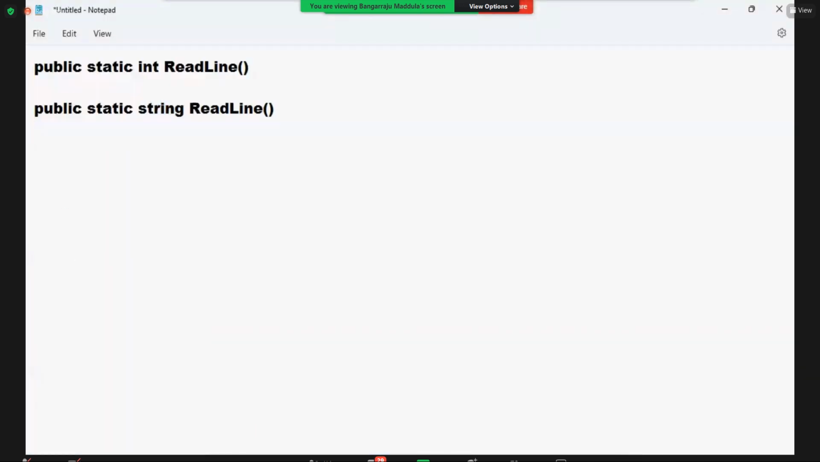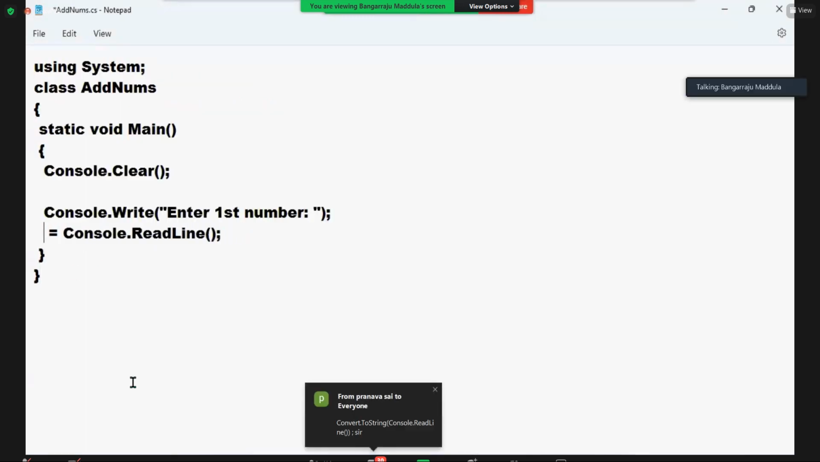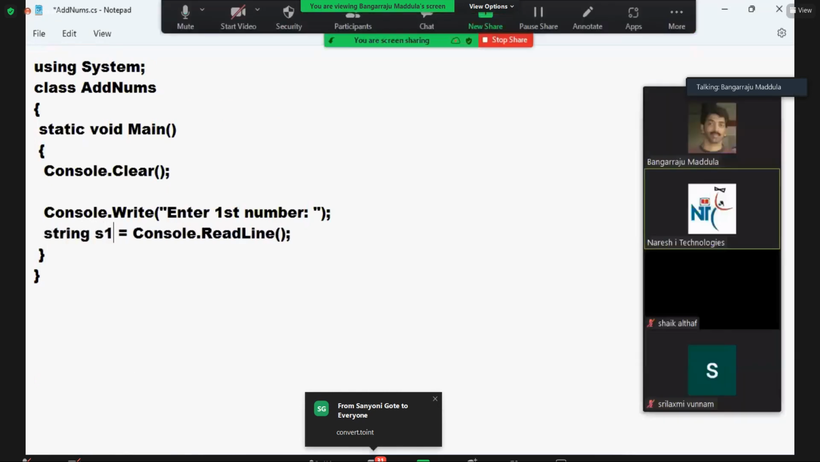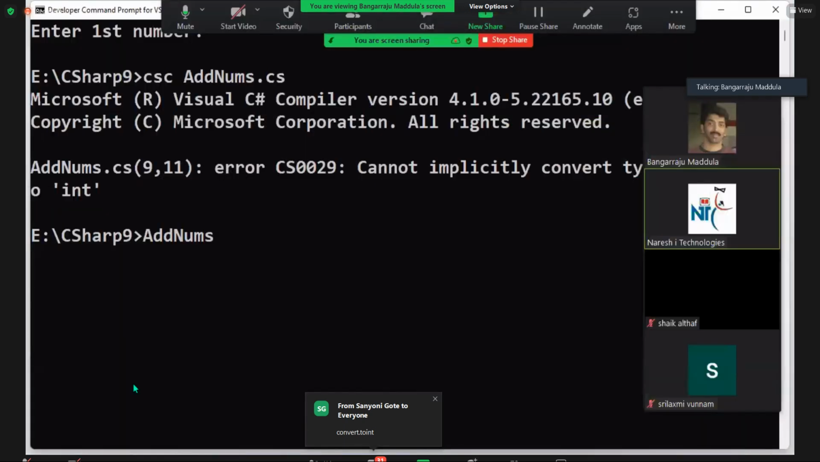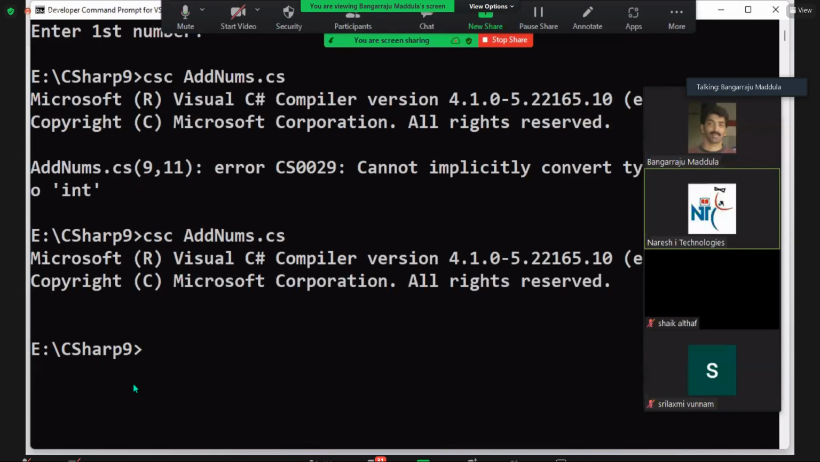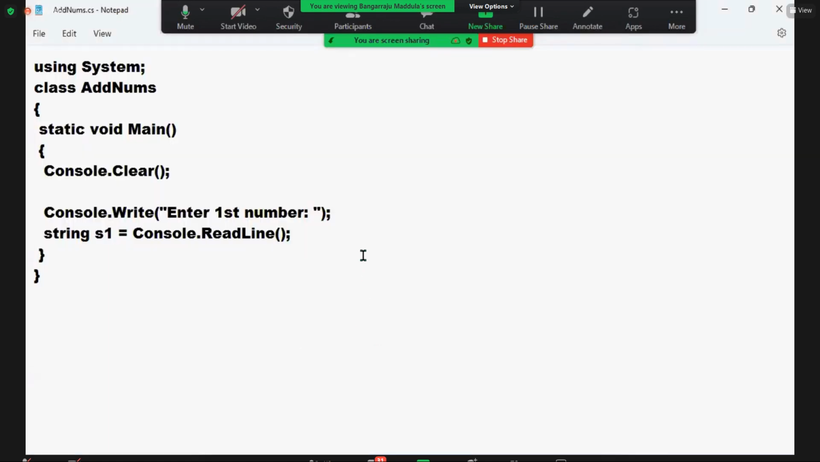That is why you are getting an error in the compilation. How to resolve it here? Read it like a string only. string s1 is equal to. Now you don't face the problem. See, compile the code, you won't get any compile time error now. No error, see? Why? That is returning a string, I'm reading a string. But the problem is, okay, so what happened here?